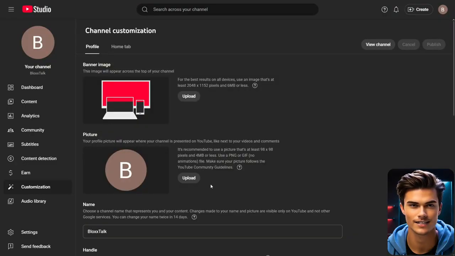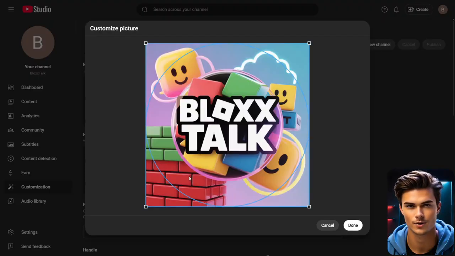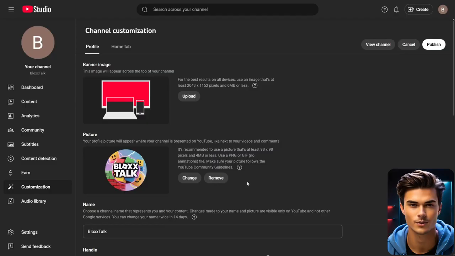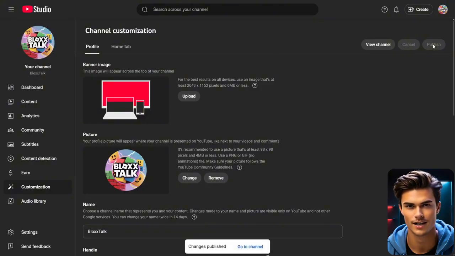After that, head back into the YouTube Studio and upload the logo that you have created. Make sure everything is aligned properly, and if it looks good, click the done button to save it. Then, once all the details are filled out and everything is set up, don't forget to click the publish button at the top to save your changes. And with that, your channel setup is complete.